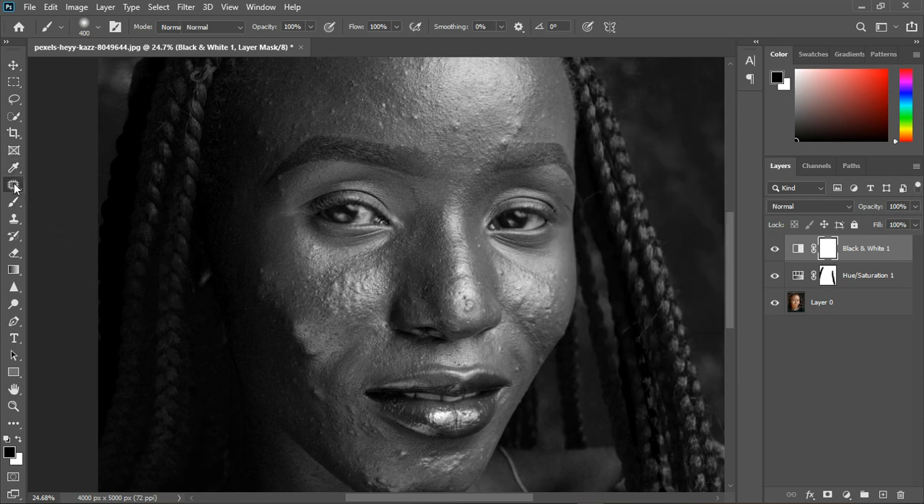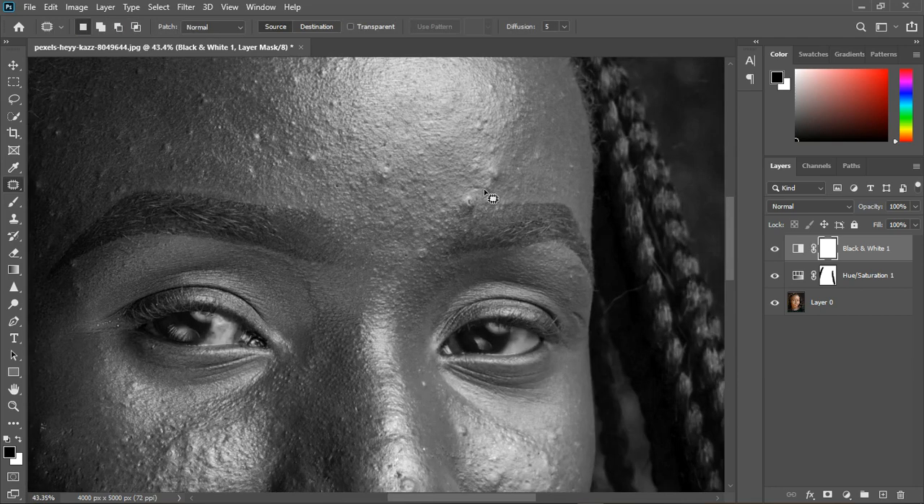So let's grab the patch tool. I like using the patch tool a lot. This is what I do with the patch tool: I select and I move it out. Select the image and then move it out, and do that for almost all the blemishes you have before doing your frequency separation. So very, very important.